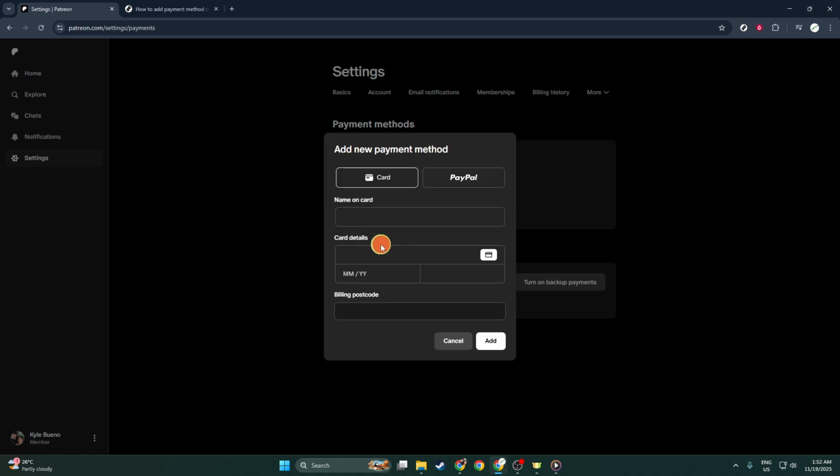Be sure the address matches what your bank has on file. Mismatches are a common cause of declines. Double-check each field for typos before you continue. Patreon uses encrypted payment processing, and you might see a small temporary authorization on your statement to verify the card. It typically disappears shortly after.